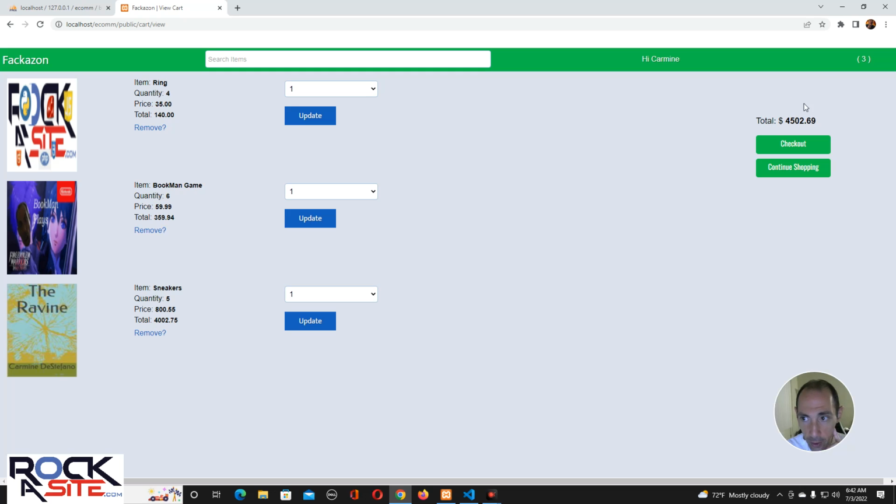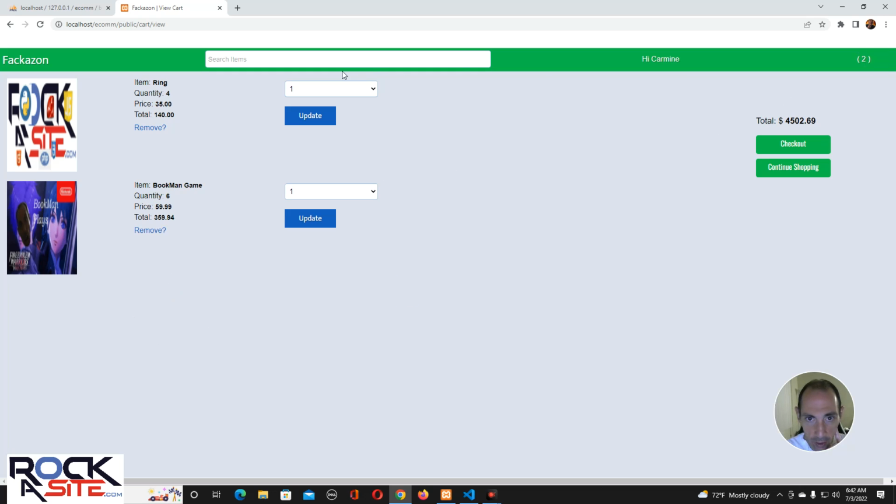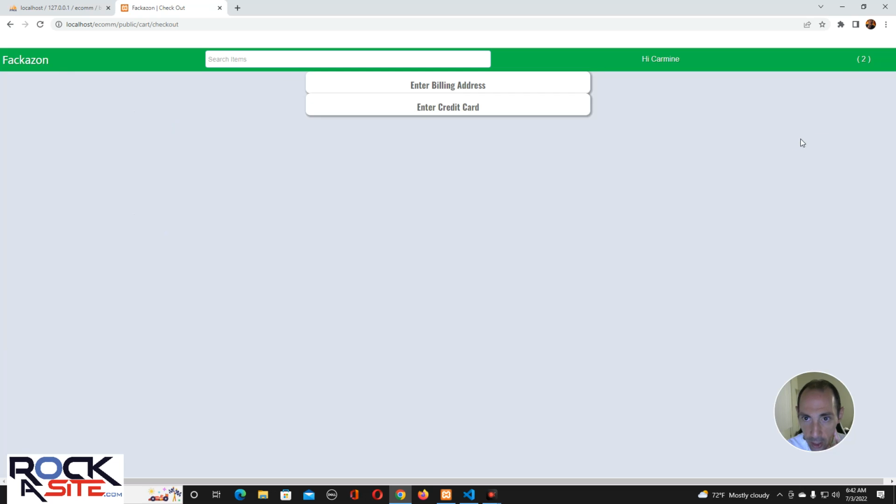Okay, now if I were to remove, that's not going to change, but that will. And if we go to a different page, like if we go to checkout, you shouldn't actually be able to do this. It still doesn't work. Why does that not work?